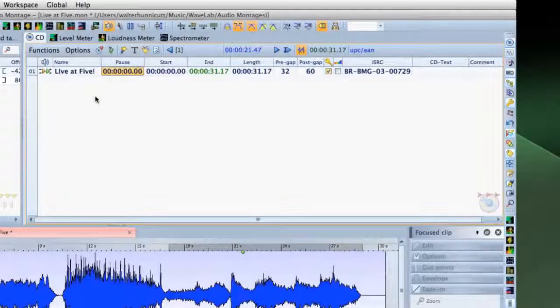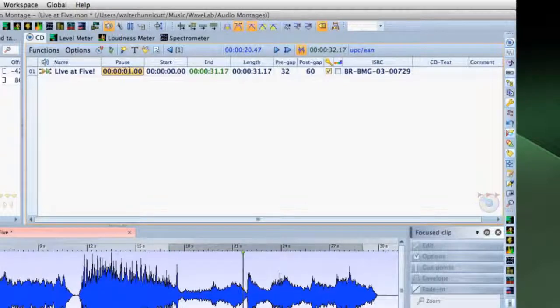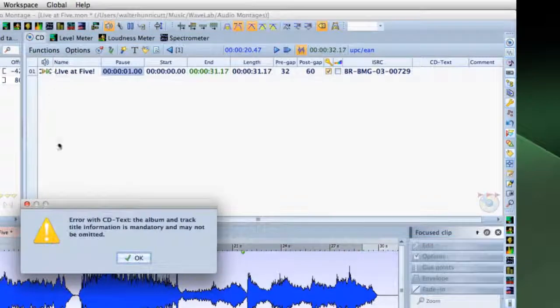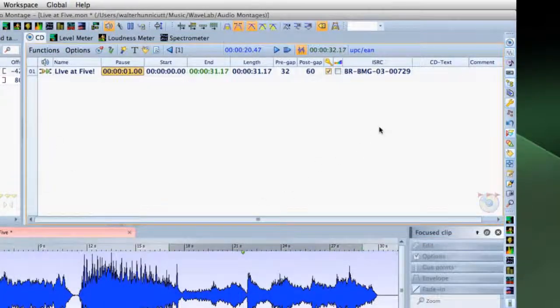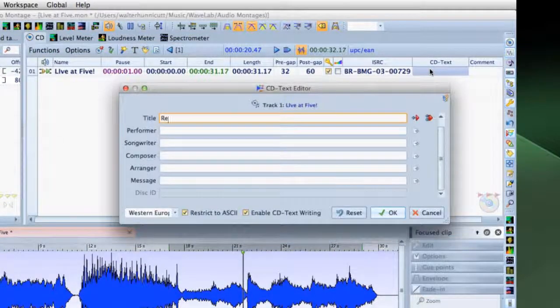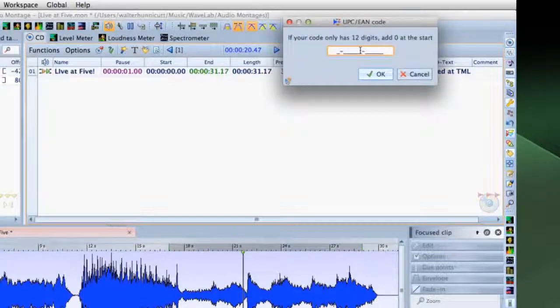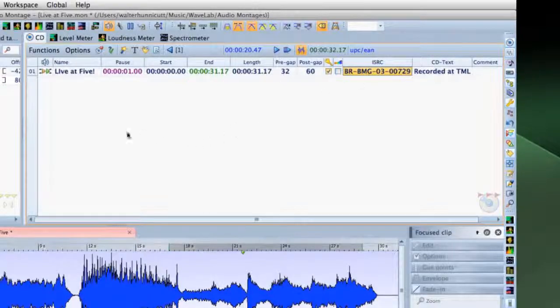The CD window also displays a list of CD tracks along with information about each track. You can edit each track and the playback properties for the CD. Check conformity against the Red Book standards, and you can add and edit CD text. You can add UPC and ISRC codes, and you can generate a CD report.